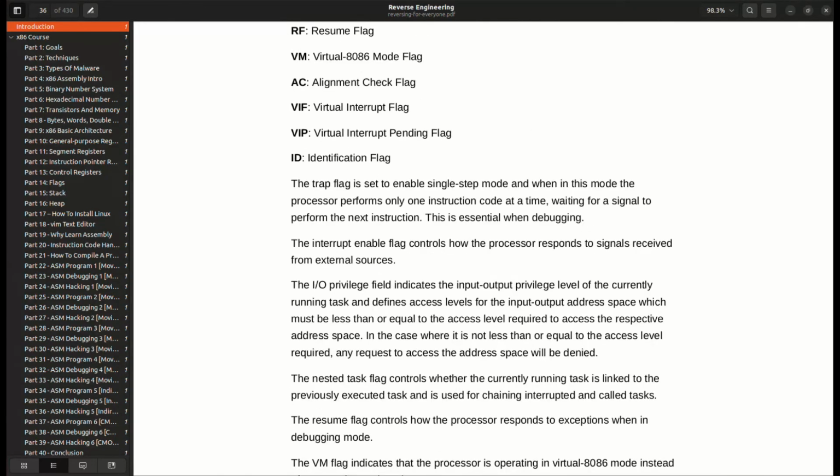The trap flag is set to enable single step mode, and when in this mode the processor performs only one instruction code at a time, waiting for a signal to perform the next instruction. This is essential when debugging. The interrupt enable flag controls how the processor responds to signals received from external sources.